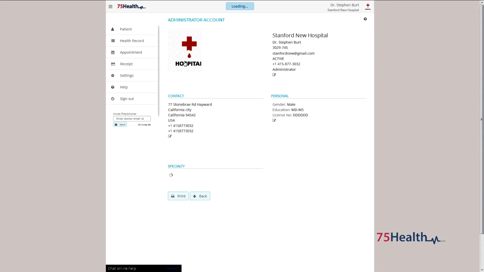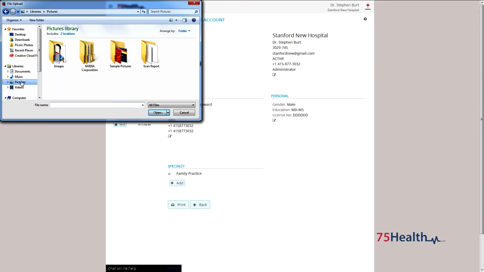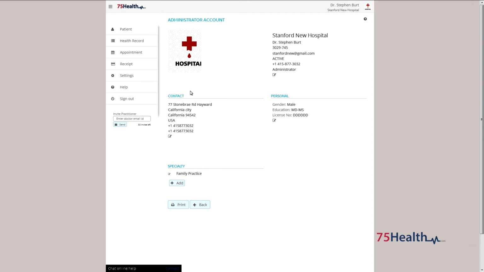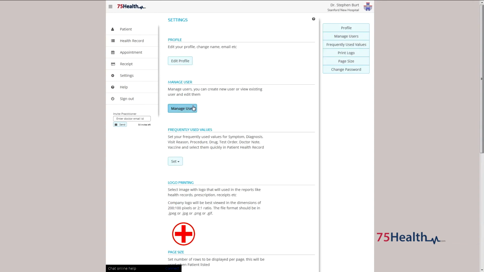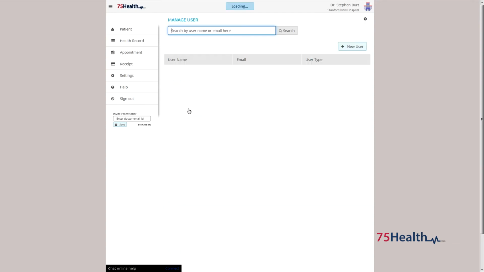To change your current profile picture, click on the existing profile picture and select your desired picture from the location folder and click on Open to update the profile picture. You can manage your hospital user accounts here.